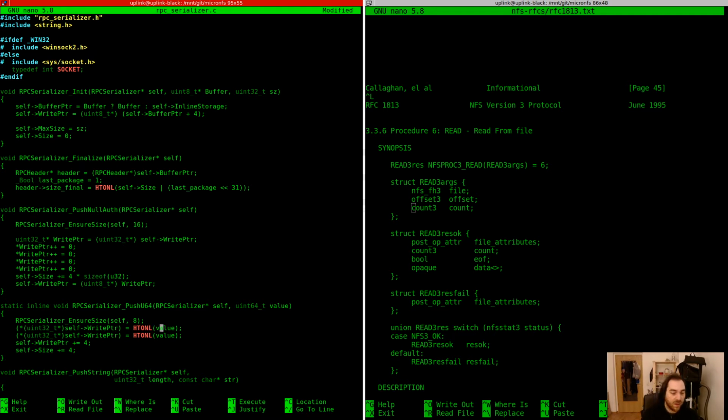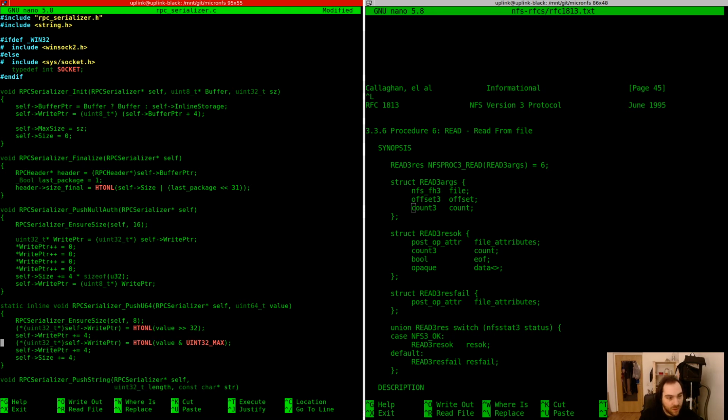So if I just take the high bits by shifting them out and swap those around, and then I take the low bits by masking them out like that, and I swap them in my H2 network long macro, and I just write them out like that. Well, right. So can't use the plus when I have the cast in there.